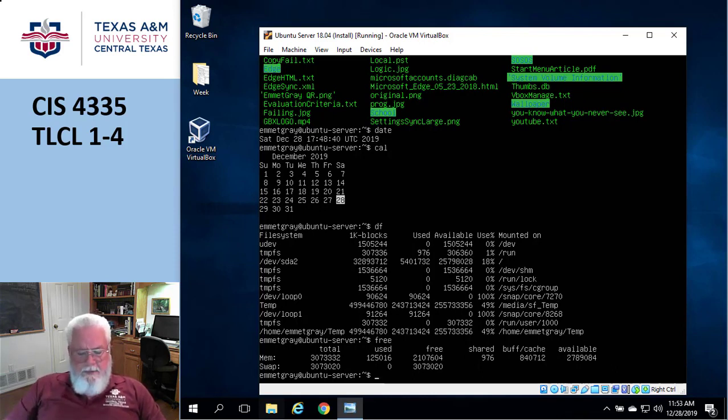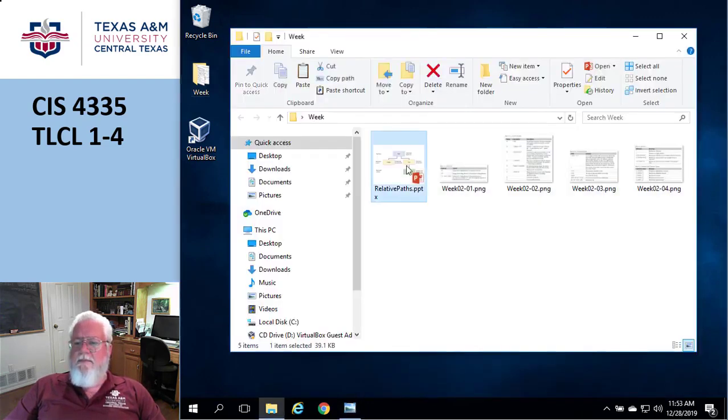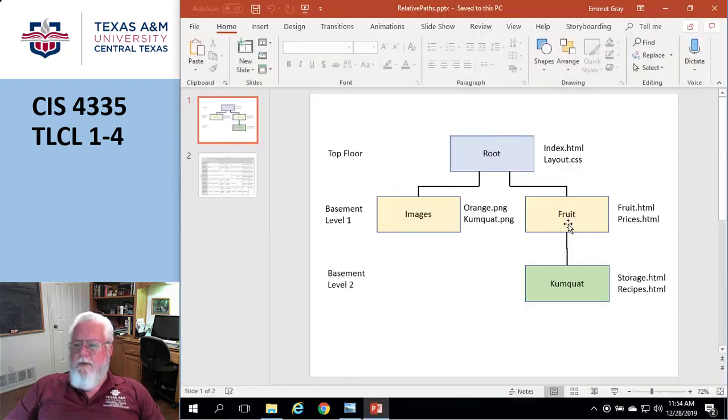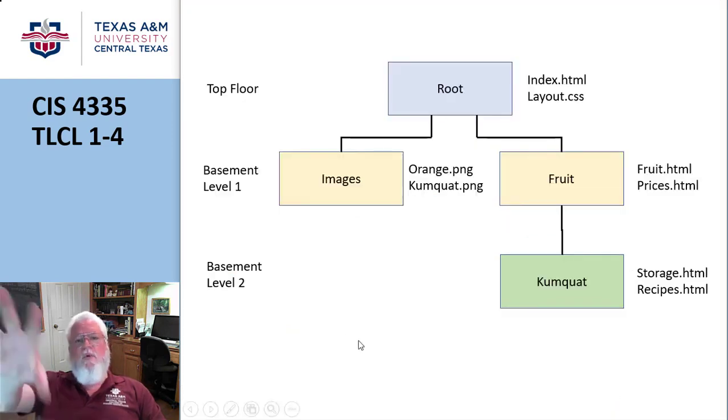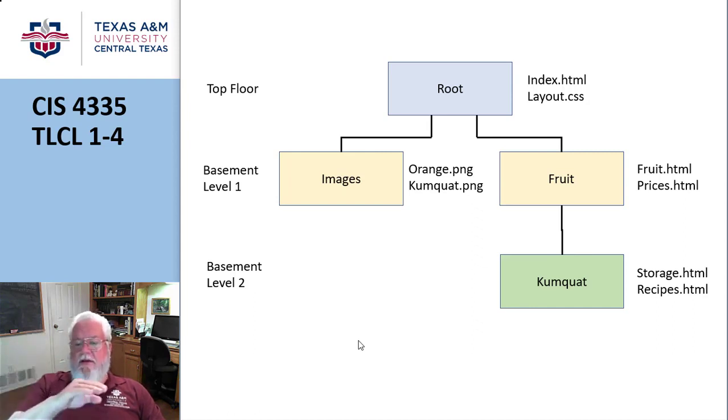So I'm going to show a goofy little PowerPoint presentation here. Essentially, this is one way of looking at the hierarchical structure. At the top is a single root. Let's say I had some files in there called index and layout. Underneath there, I could have other levels, so I could have an image folder or a fruit folder. Under the fruit folder, I could have another folder called kumquat. And under kumquat, it could have storage and recipe.